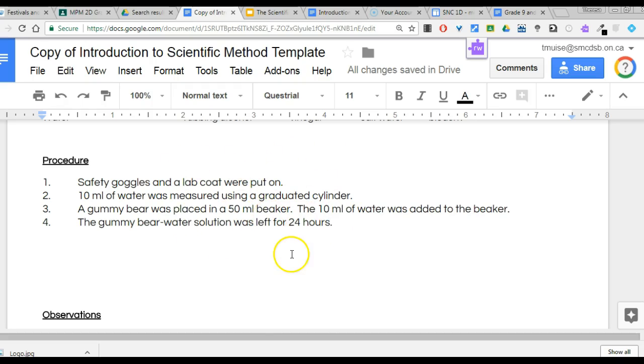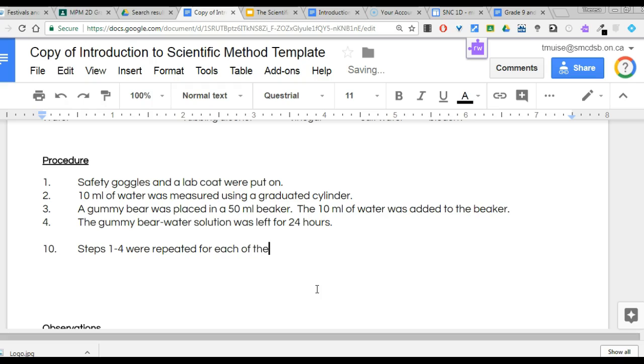And then, of course, we want to repeat that for each of our solutions. So instead of repeating all of the steps, maybe somewhere down the line, maybe this is step 10 or something like that, you say steps 1 to whatever. Let's say right here I have step 4 were repeated for each of the test solutions, and then maybe you list them here. So like, rubbing alcohol, and then all the rest of them.